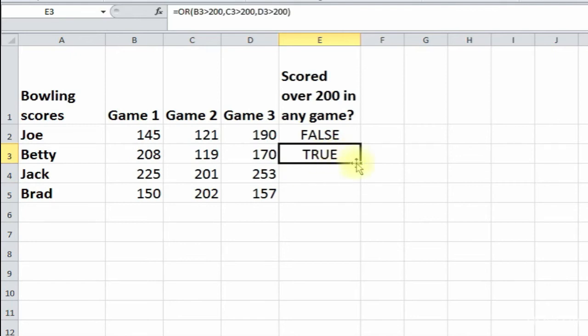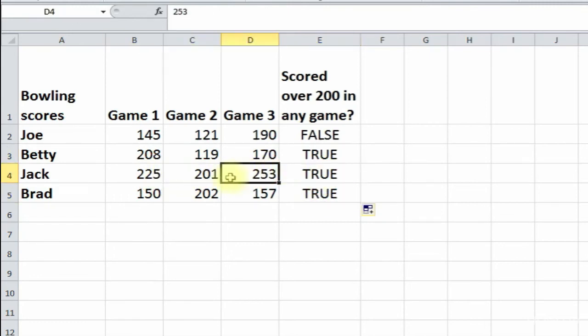And then we can copy this down. To copy, you can just go to this bottom right corner, drag it down, and look, these both come up as true, because each one, this has 3 scores over 200, but all it needs is 1 for a true value to come out. And the same with this. We got 3 scores, but this one is over 200, so it comes out as true. So that's what the OR statement will do.